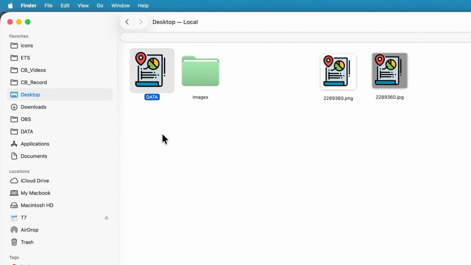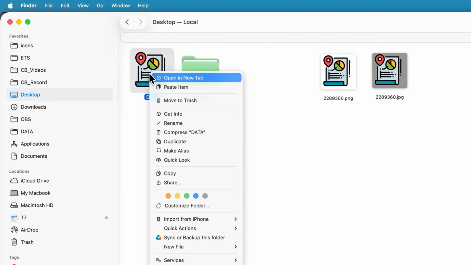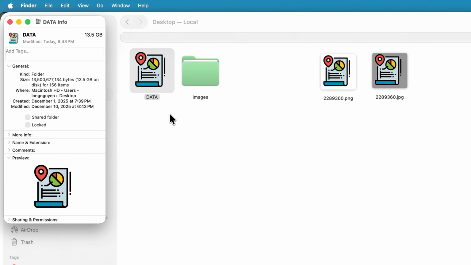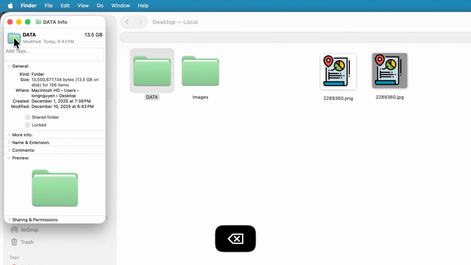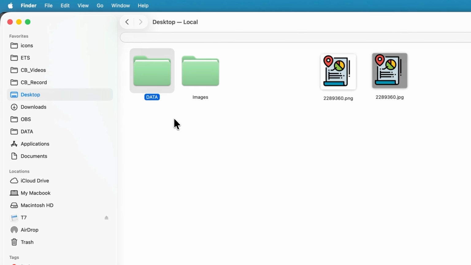To reset it back to the default icon, open Get Info again. Click the small folder icon to select it. This time, instead of pressing Command-V, just press Delete. The folder instantly returns to the original macOS icon.